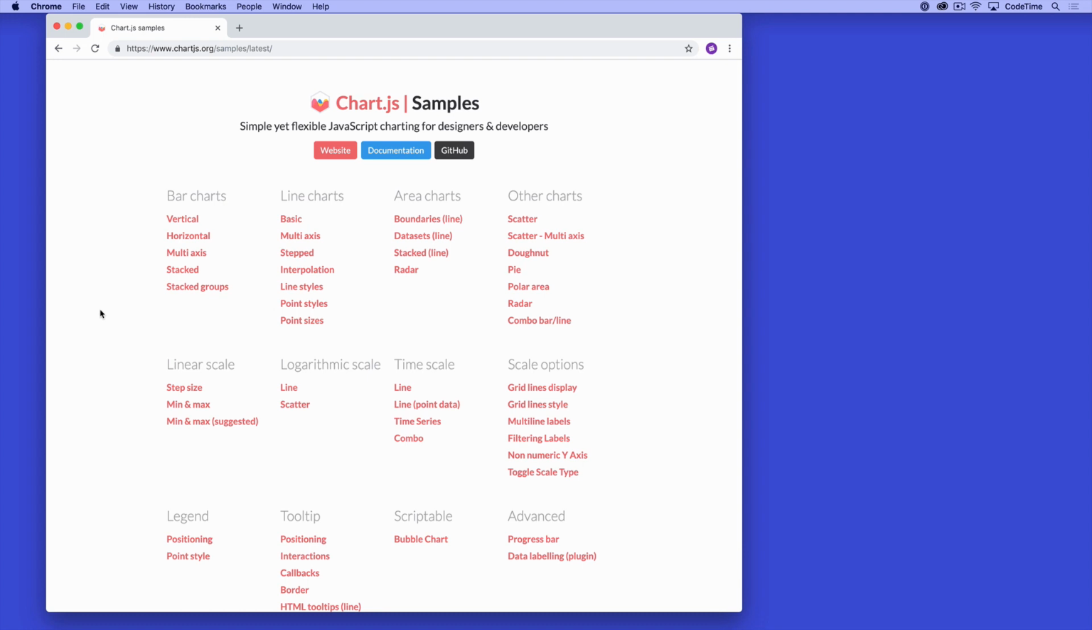So in this next episode, I will show you from scratch how to integrate our very first HTML page with a chart on it. Let's take a look.